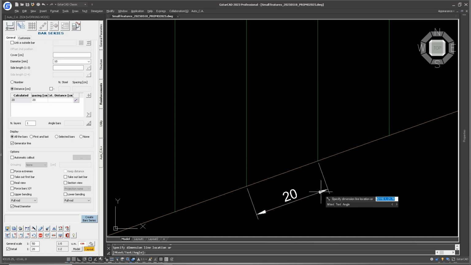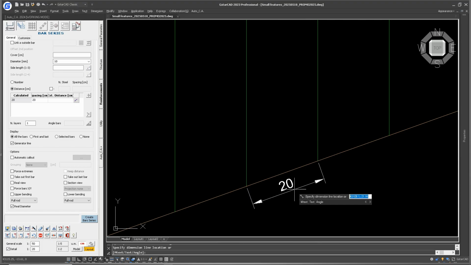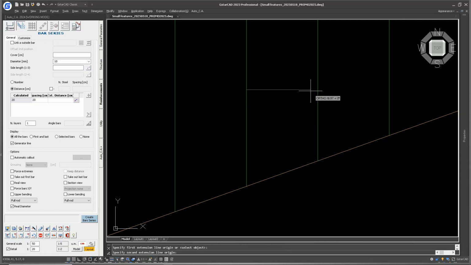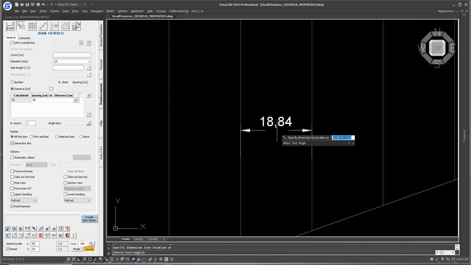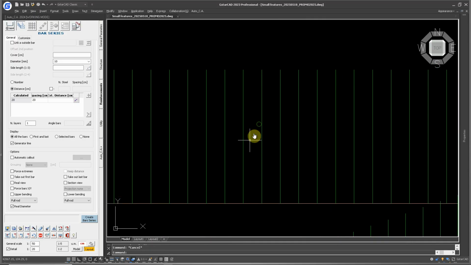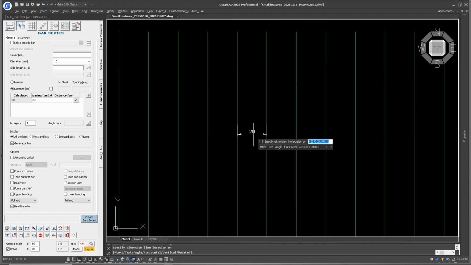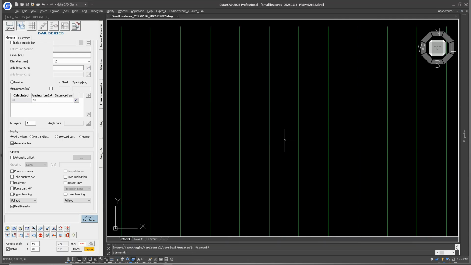So, when I measure these two points on this slope, we can see the exact 20 centimeters which is set for spacing. Of course, the actual distance between bars is smaller than 20 centimeters. The simple straight line bar distribution doesn't have the same issue. Of course, here 20 is 20.